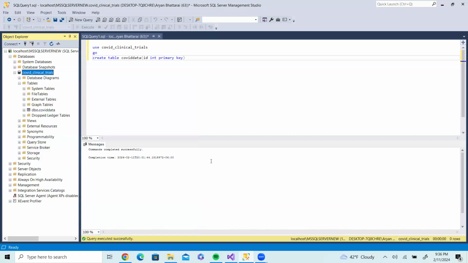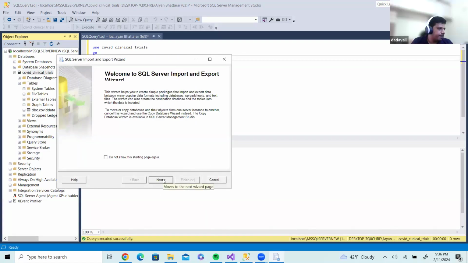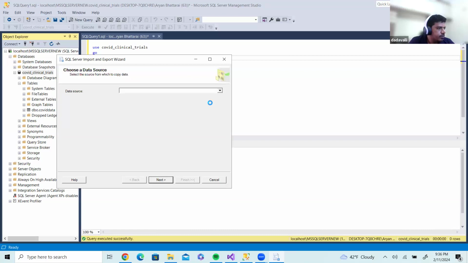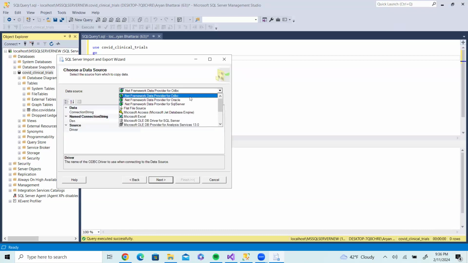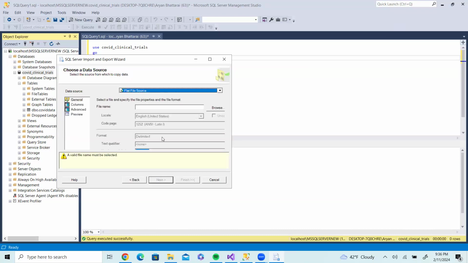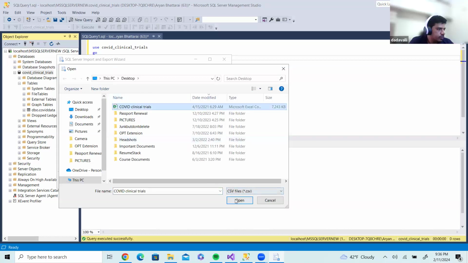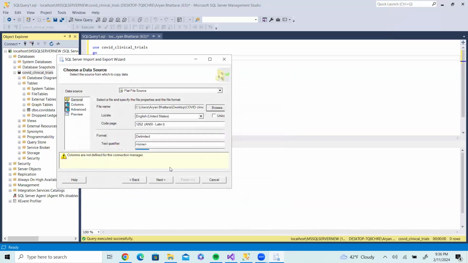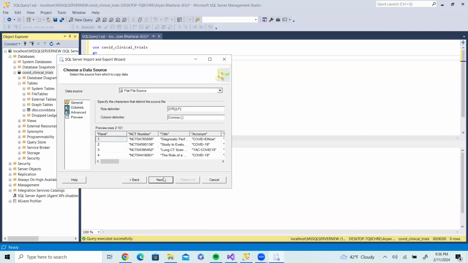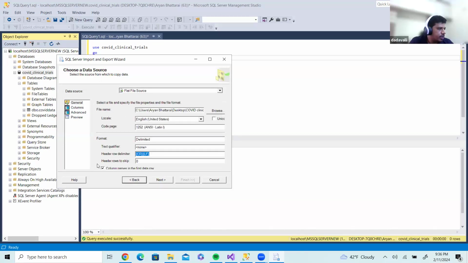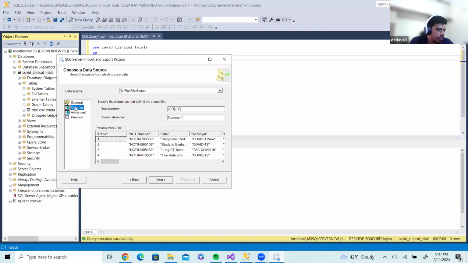Can you see it now? Yes. So data source, flat file source, right? File name, CSV, COVID trials, open. Next, columns. You have to map the columns. Go back, click on the columns tab once. All right, now go to next.